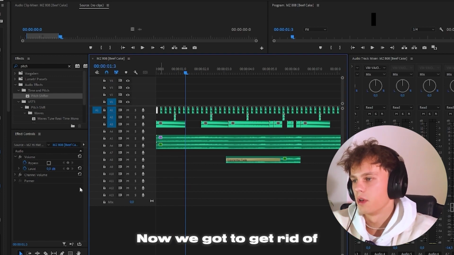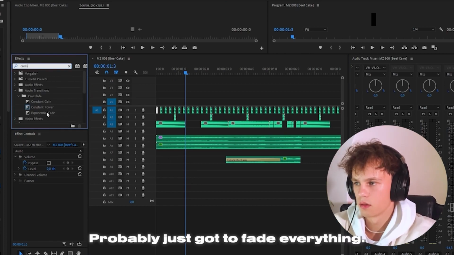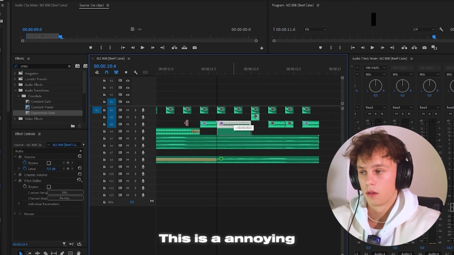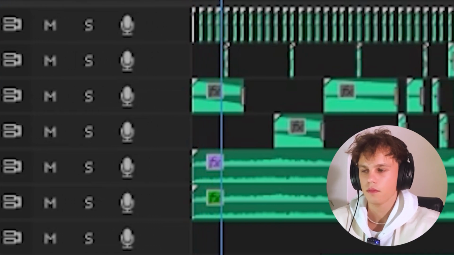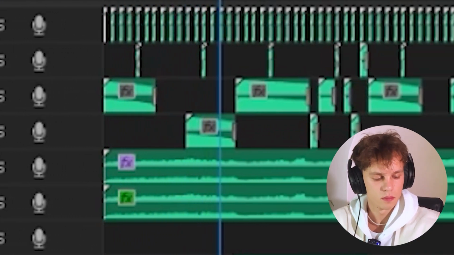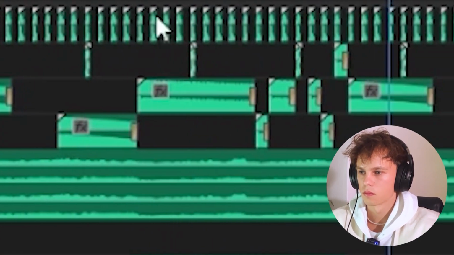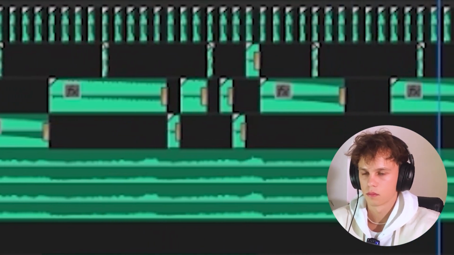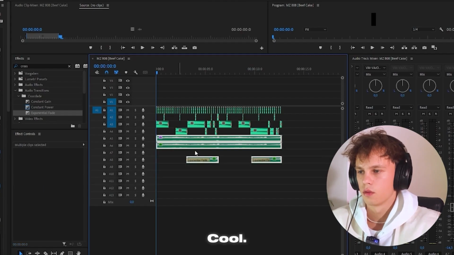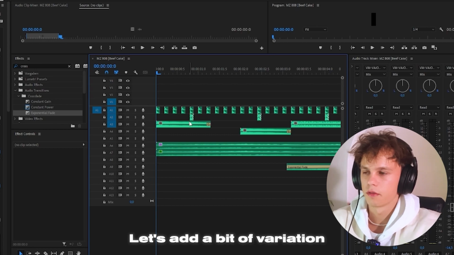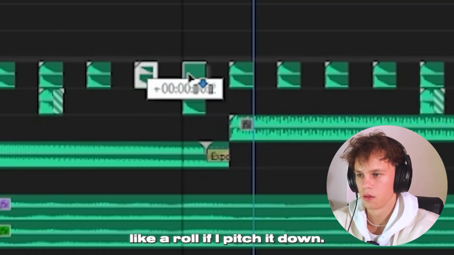Now we gotta get rid of all these clicks. Probably just gotta fade everything. This is annoying. Cool. Let's add a bit of variation to the hi-hats. It even sounds a bit like a roll if I pitch it down.